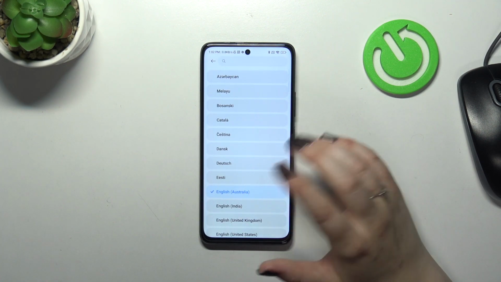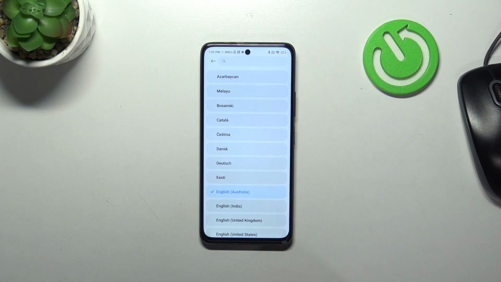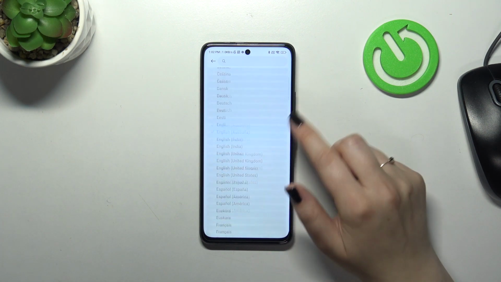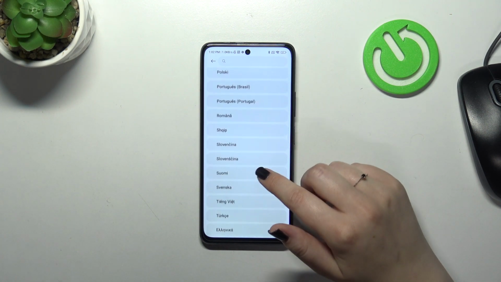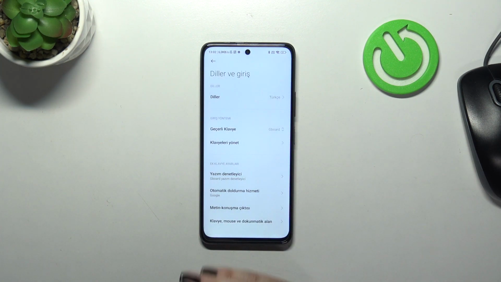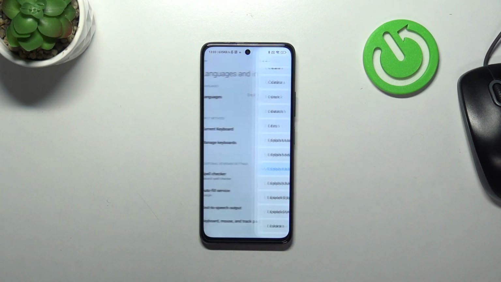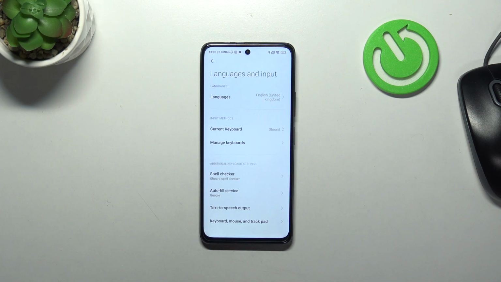And as you can see in this Android version, the changing of the language is relatively easy because you will be simply transferred to this list of available languages, and all you have to do is to find yours and tap on it. So let me pick Turkish, and as you can see, after tapping it will be immediately applied. So from now on the whole system, the whole menu will be in the chosen language. Let me show it to you again because I'm not really good at Turkish, English, and it has been set.